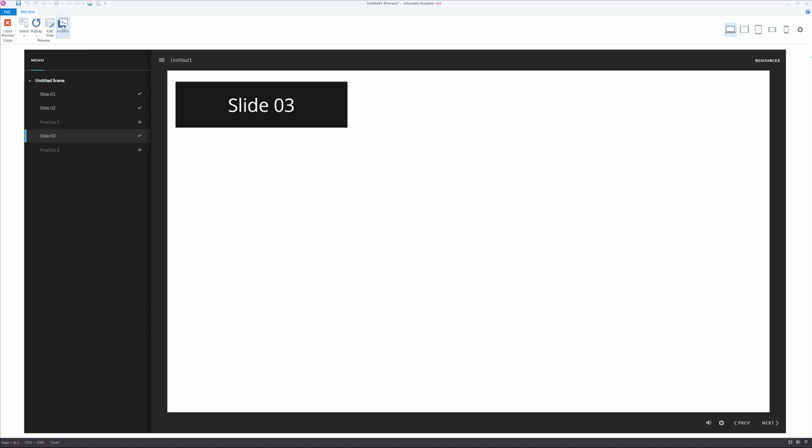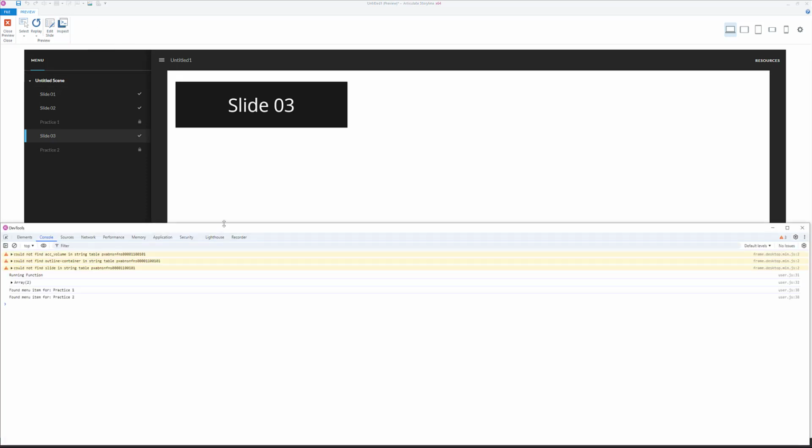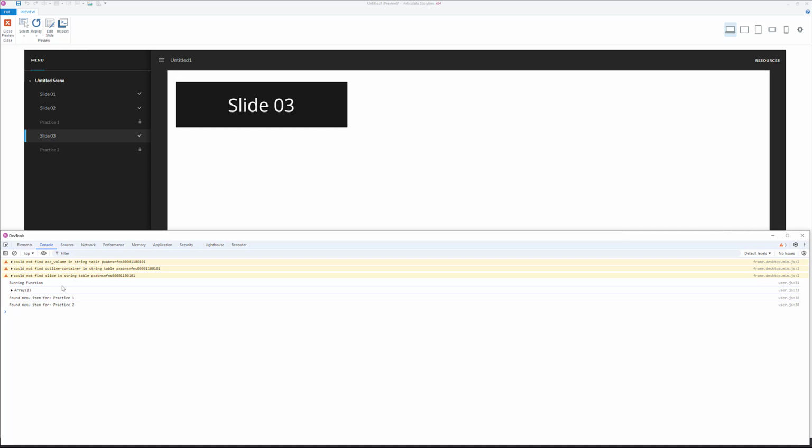Now, remember that console.log line that I pointed out earlier? This is what it outputs right here. It's going to output some text saying that it's running the function and what the arrays are. Right now it's practice 1 and practice 2. That little number indicates how many items were in that array variable. So I only have 2, it shows 2, and it shows me what the items were. And it also tells me that it found the menu item for practice 1 and it found the menu item for practice 2.